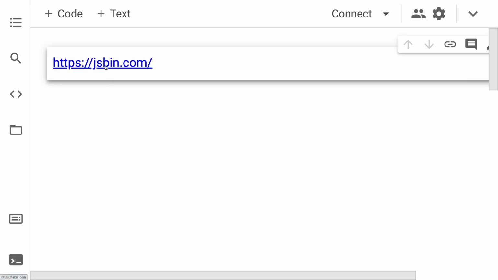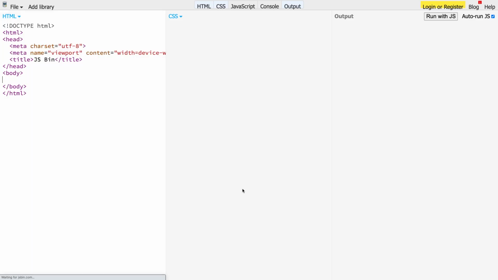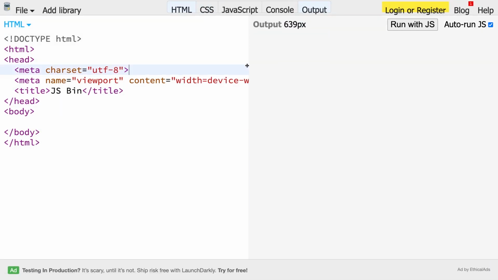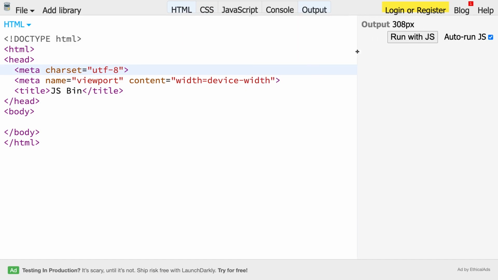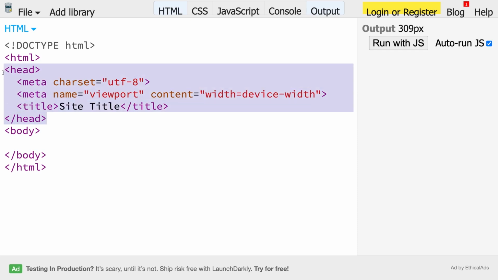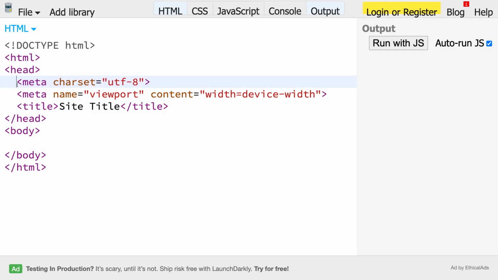So let's go to this website, jsbin.com. This is a free online code editor. And here we can code in HTML and we can instantly see the output. So it's going to be very convenient for us. All right, here I am going to change my title to site title. Inside of this head tag, this is where we have all of our metadata, like the character set, as well as the viewport width and the title.